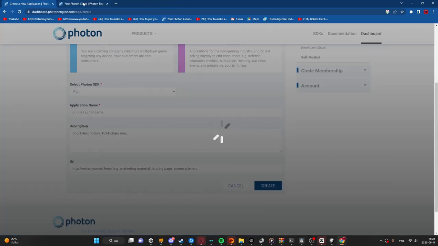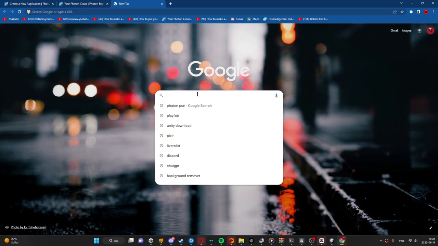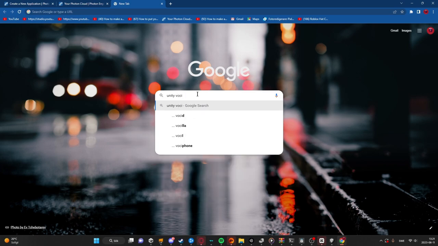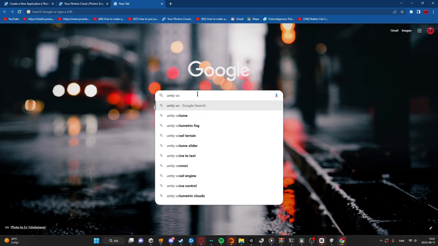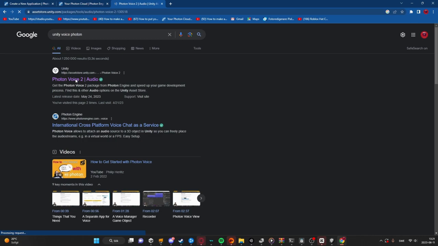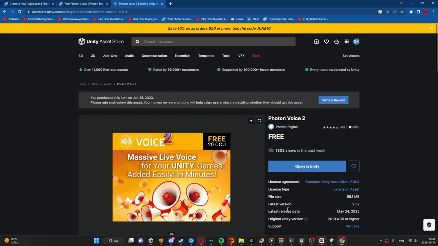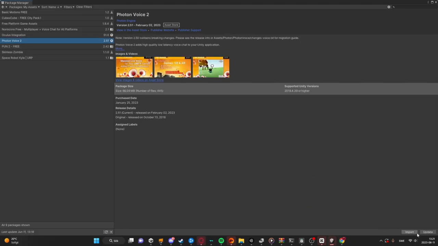Then you're just gonna click on Photon Engine. That crashed it. So, Unity, Voice. Photon Voice. Then you're gonna get this. Then just do the same thing here, click open with Unity. I'm just gonna update, then click import.